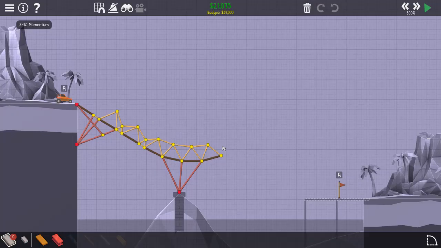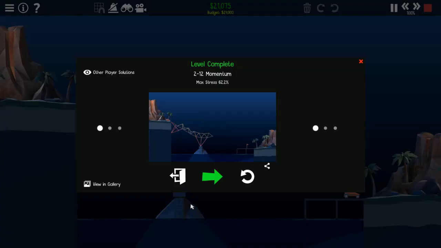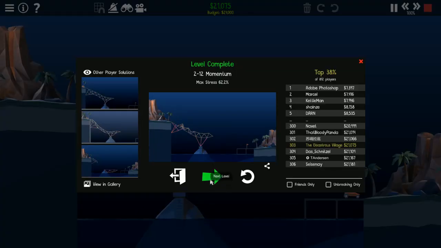212 Momentum. Use the spaces in the roads to make sure this point is further along so that the buggy can make it. Let's see how it runs. No trouble at all. Almost doesn't make it, but at least it does. 303 on leaderboard.